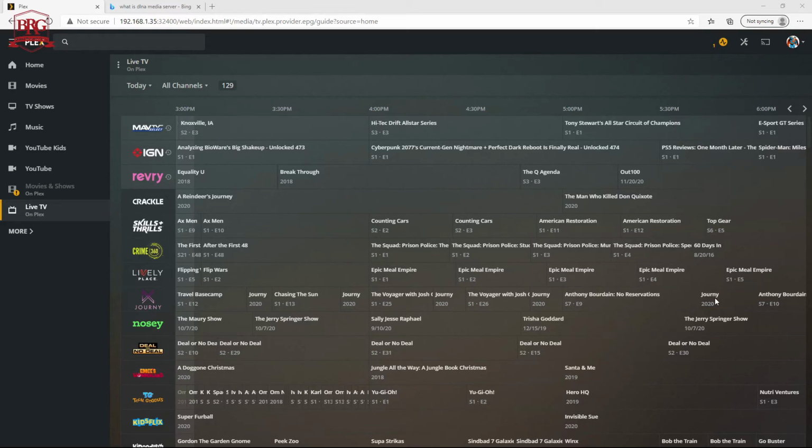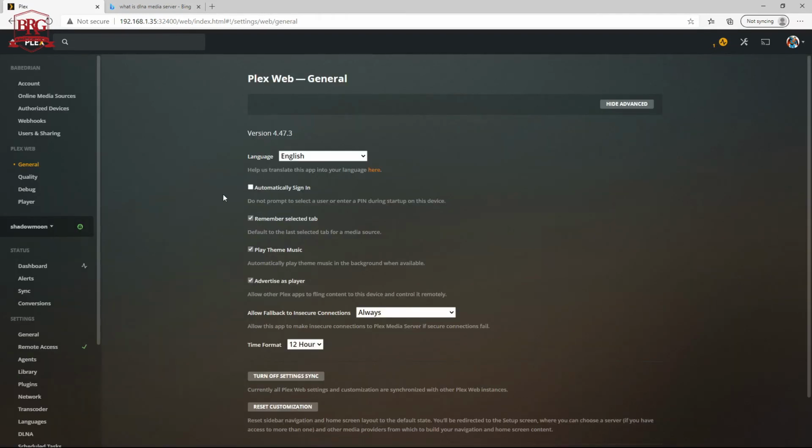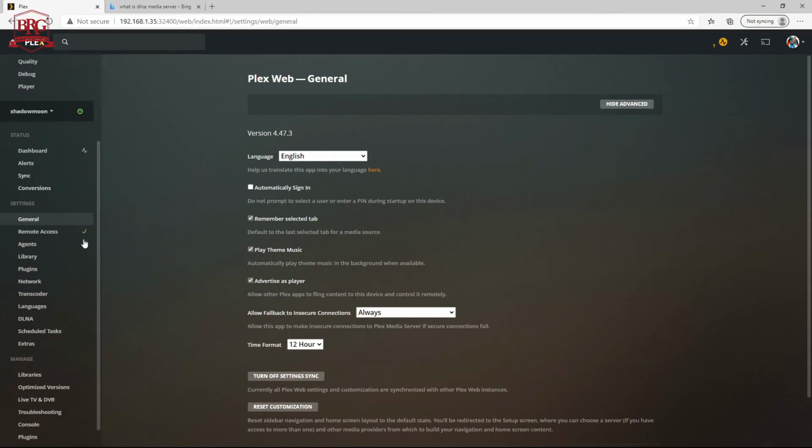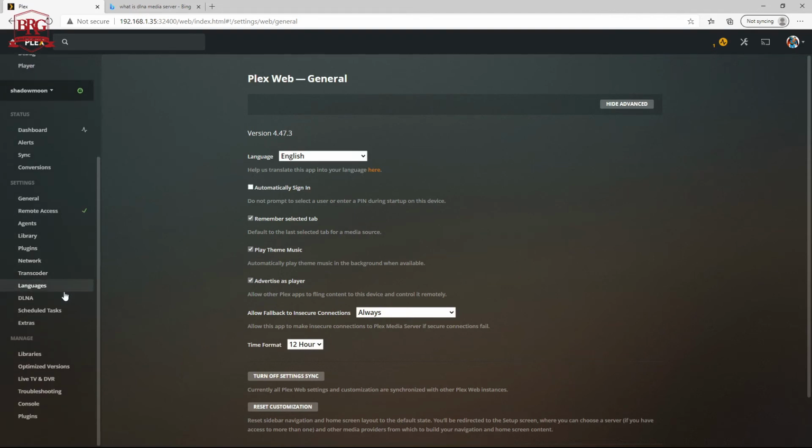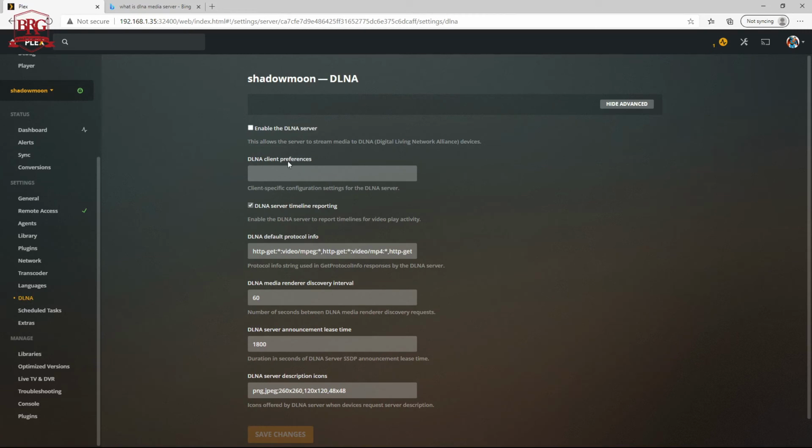So going forward, to enable this is pretty straightforward. We would go to the menu here and click the button here in the upper right hand corner. It looks like a wrench and something else, a wrench and a screwdriver anyhow. So pretty much you just go down to the menu on the left, click here DLNA, press check mark here to enable DLNA server, and then press save changes.